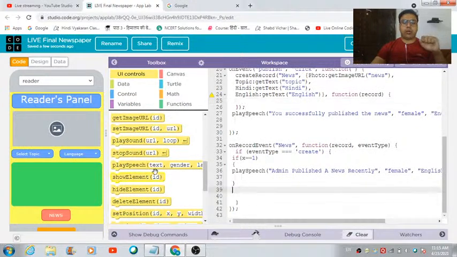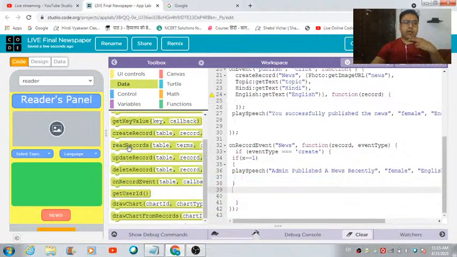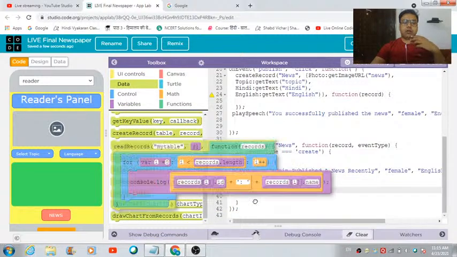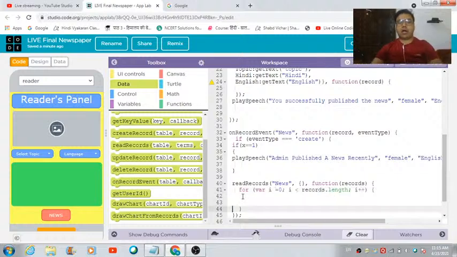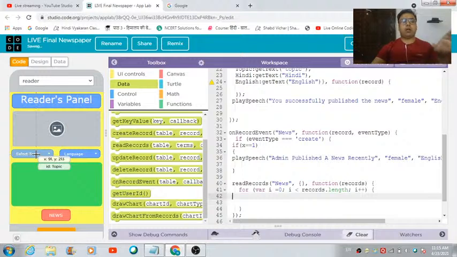So what we can do, we can make use of this read records block, because all the topics are going to get saved in this news named table. So we need to fetch the required data from this table only. So we can copy the name of the table from here and place it in place of this my table. Okay, now how can we update this drop down with all the topics? Okay, let's check it out.